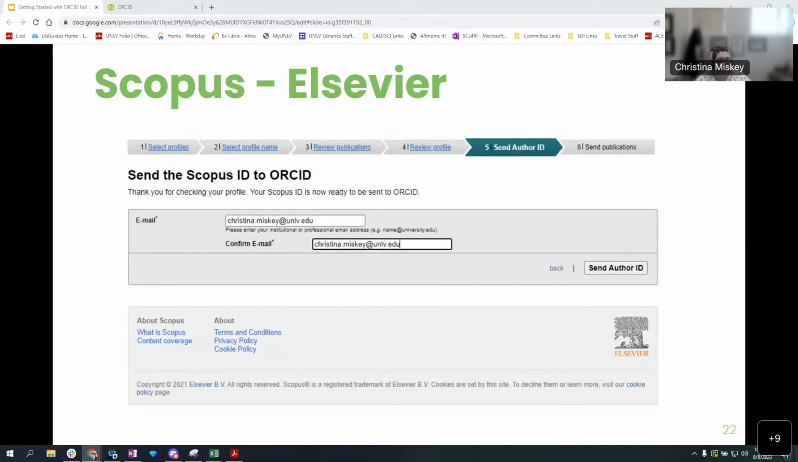Finally, Scopus will ask you to authorize access to ORCID and will send you a confirmation email. So it's going to ask you to type in your email address associated with your ORCID profile, and then it's going to send you that confirmation email when you click the Send Author ID button.